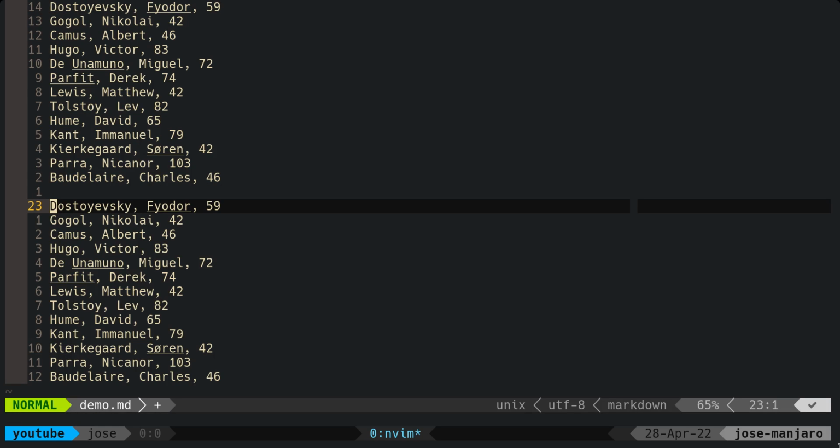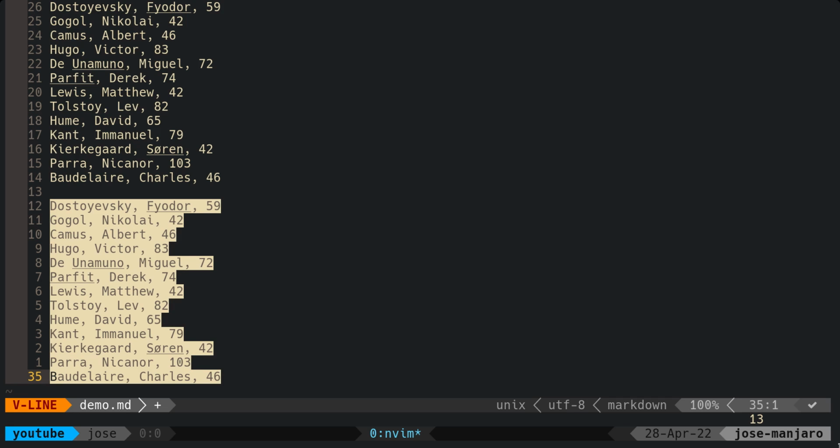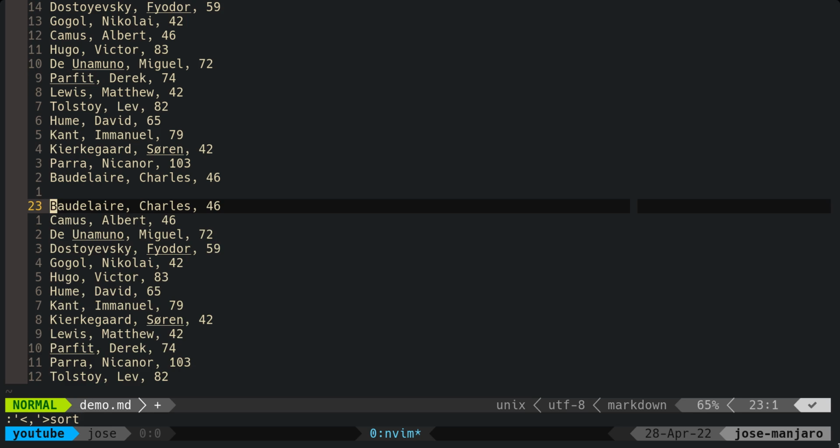The first instruction was to sort the list alphabetically by last name. So we can do this very easily using Vim's sort command. First of all, we need to visually select the current paragraph. Then we hit colon to insert a command. And now we just have to write sort and hit enter to use the sort command. And now we have the list sorted in alphabetical order.